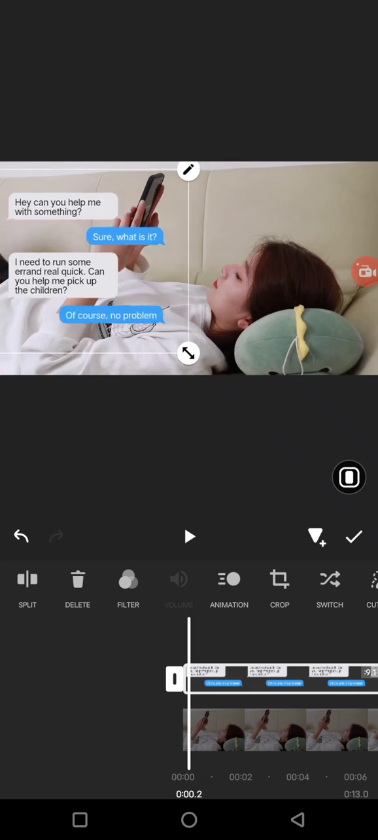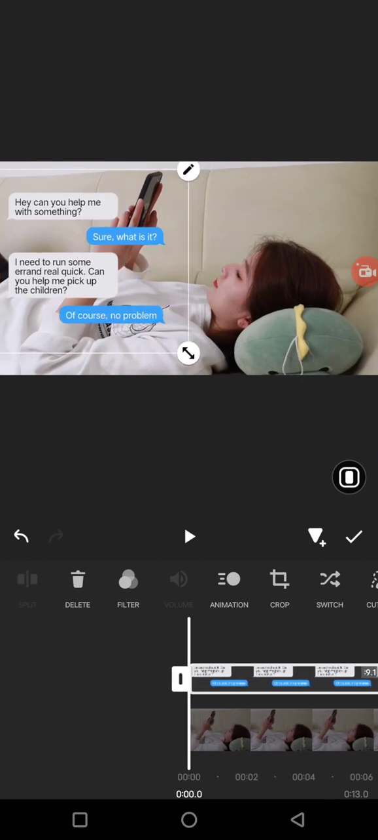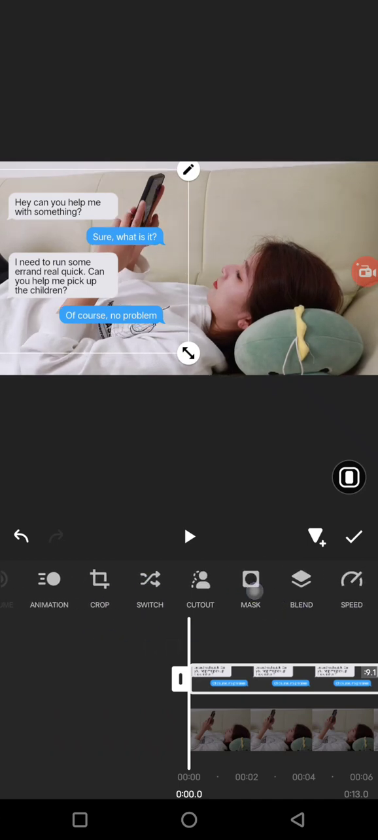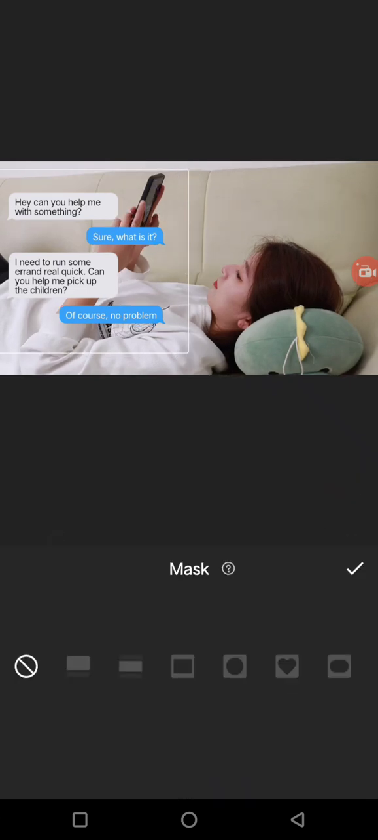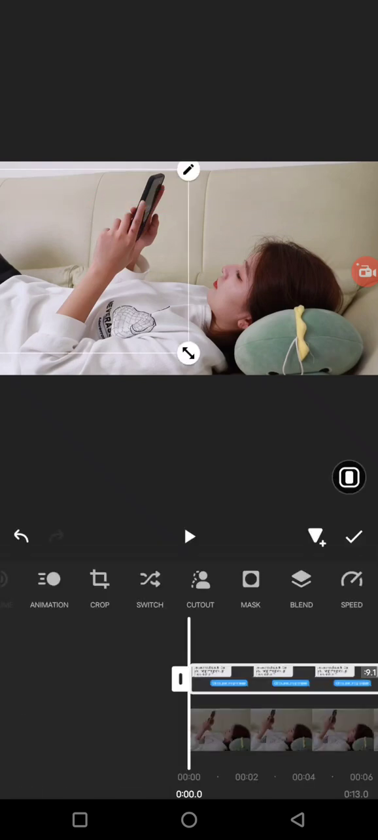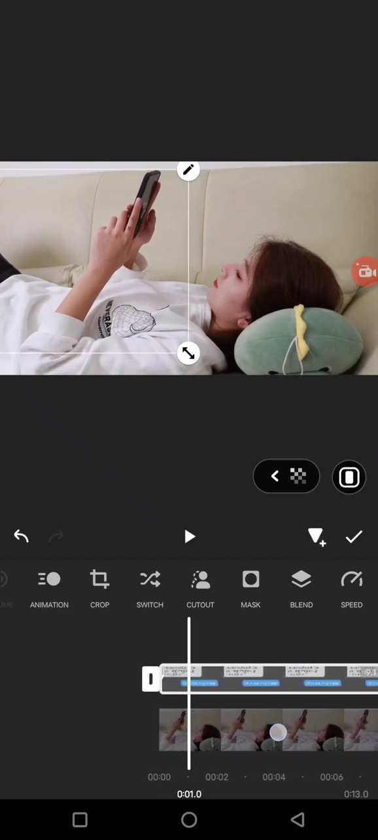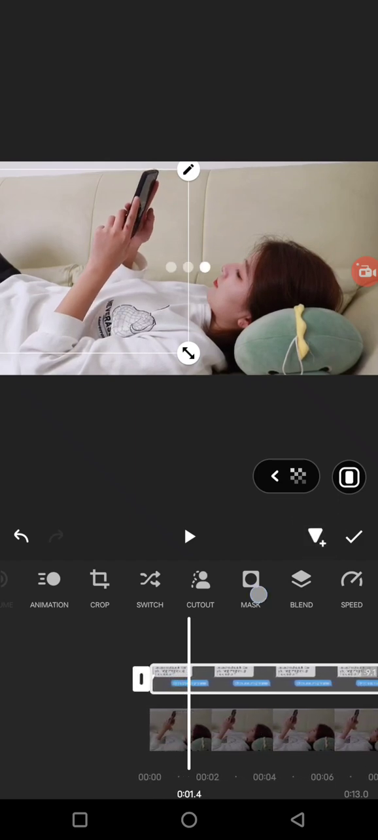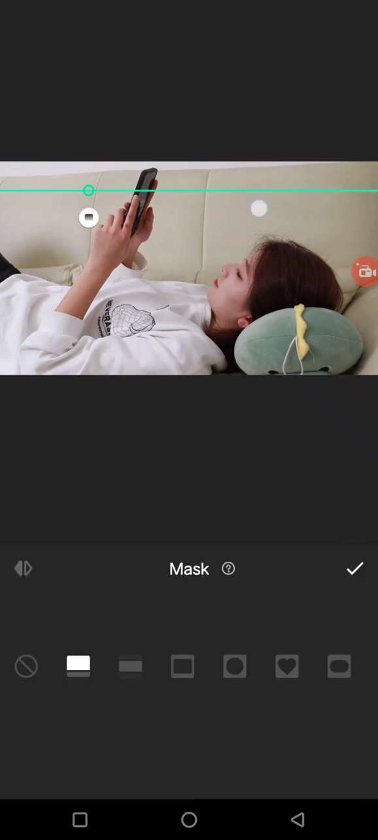Okay, and now what you need to do is just go to mask and then choose this one right here, and then move it up like this. Click on the check icon and then add a keyframe. Now move forward on the video, move the playback like this, and click on the mask again and scroll down or put the masking down to reveal the first message.